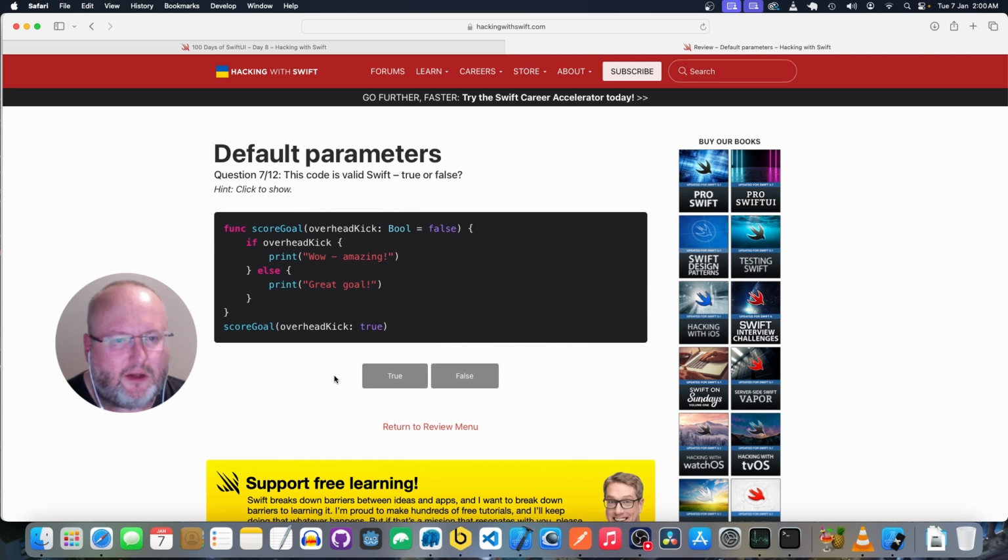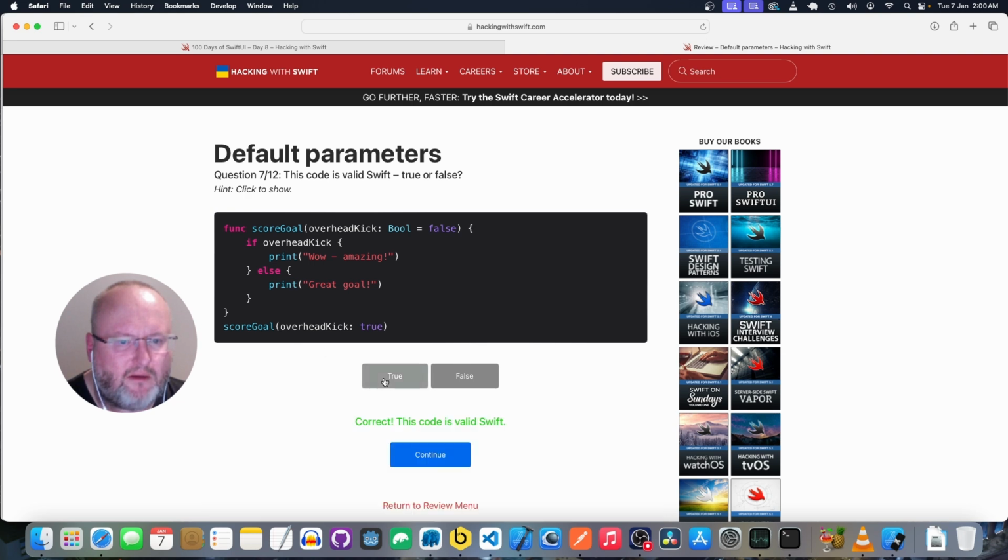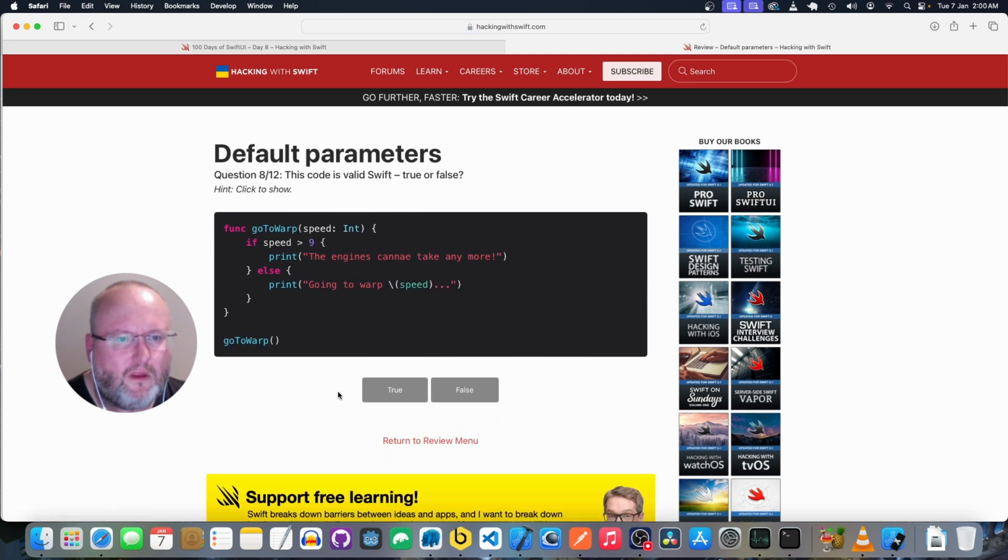Okay, the function is score goal. It takes in overhead kick, which is a boolean, defaults to false. And it's been called with the name. Yeah, this should be valid. Okay, the function go to warp, and speed is an int, doesn't have a default value, but it's not actually passing in the speed when the function's being called, so this would not be valid.